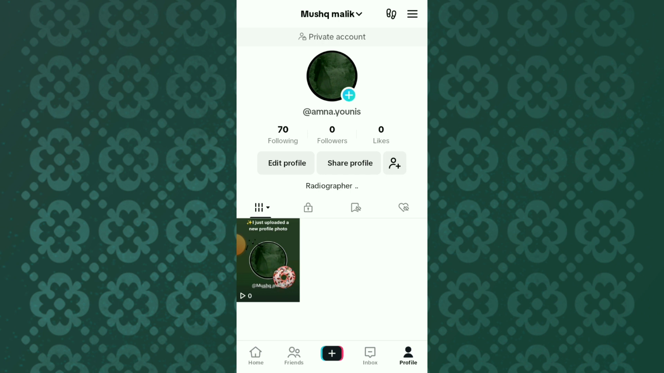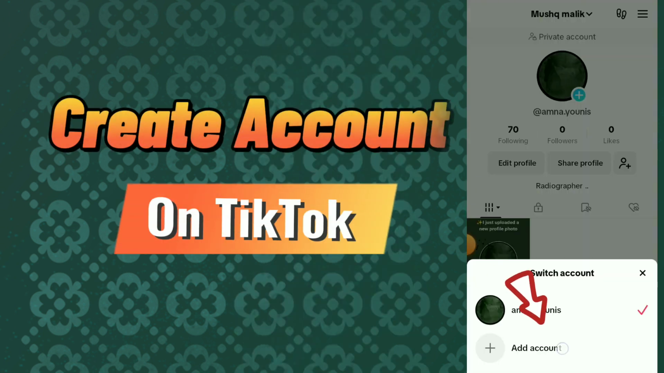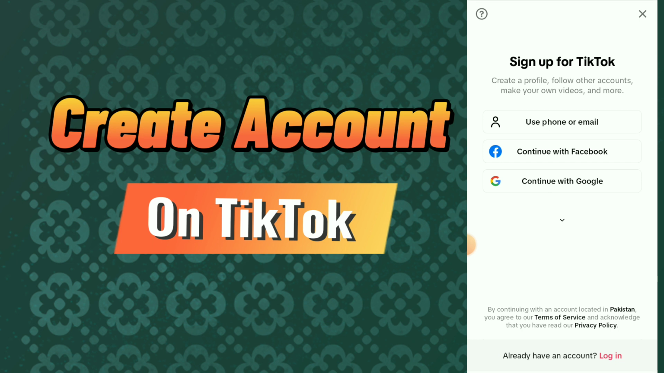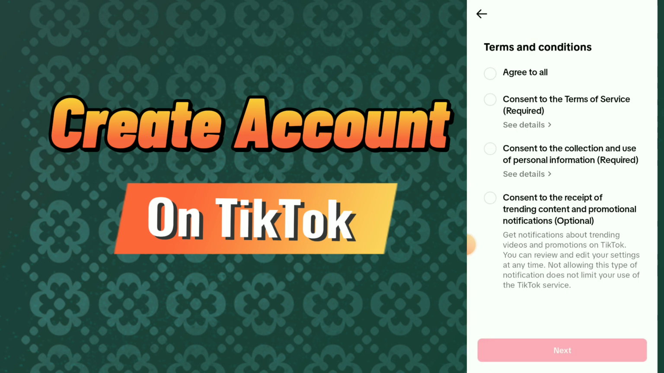You have to click on the profile, and at the top, click on Add account, and you can also make a new account in this way. Use phone number or email, continue with Facebook, continue with Google. You can also continue your TikTok account with your Facebook account or your Google account, and you can also add your phone number or email.